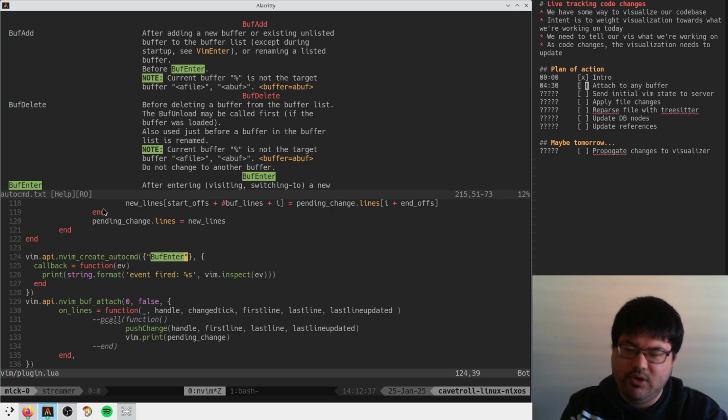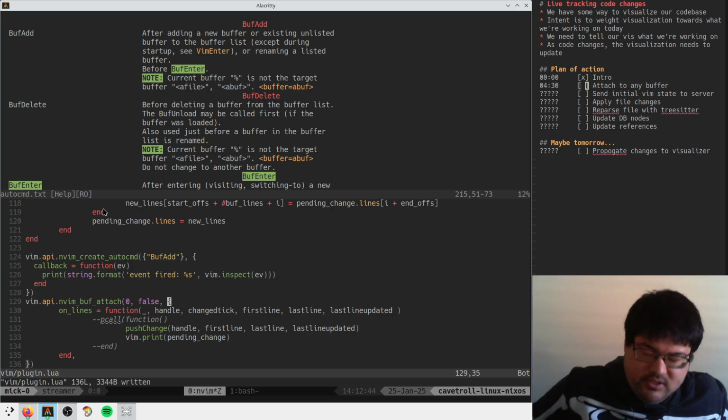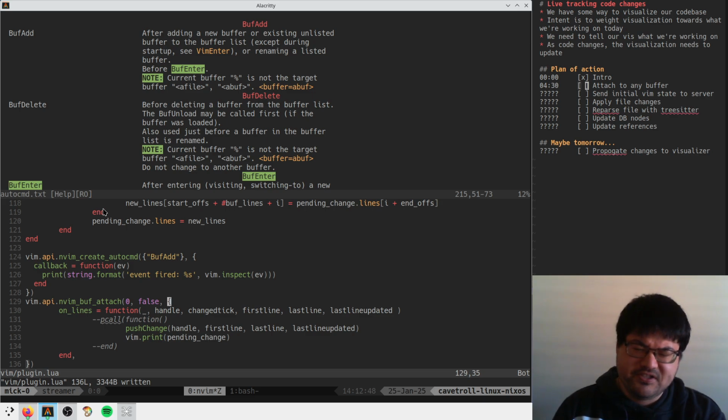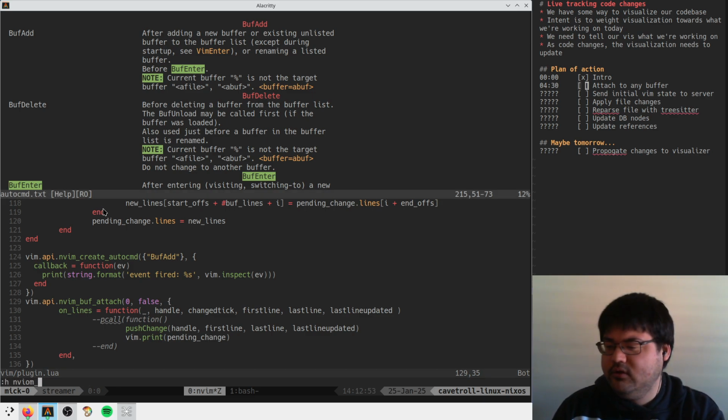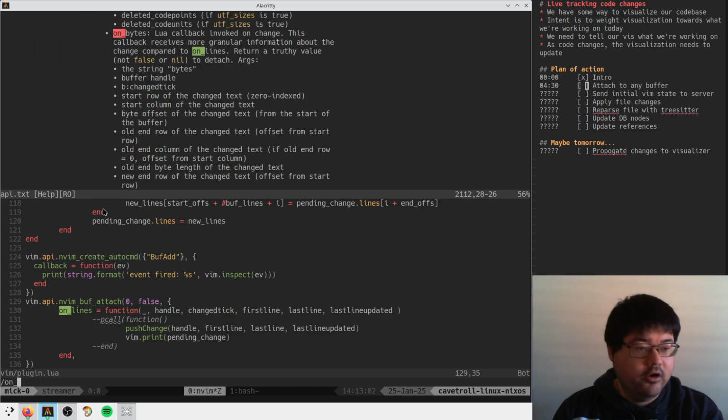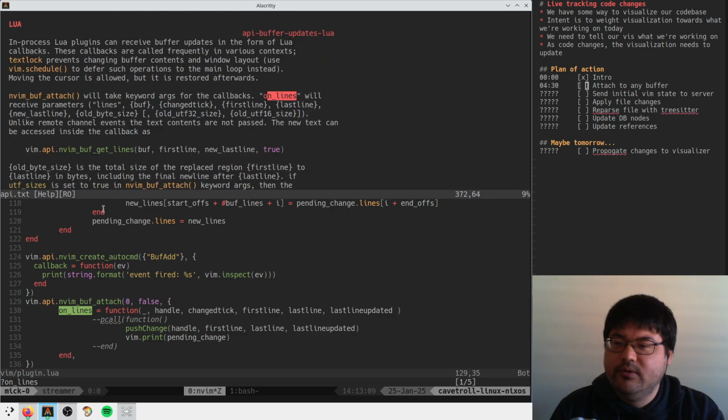We could try that. So on BufAdd, every time we add a new buffer, we attach this callback that says on edit do a thing. That seems reasonable. And then probably we just have to make sure that we track which buffer we're editing. So probably this guy, when we have our on_lines.